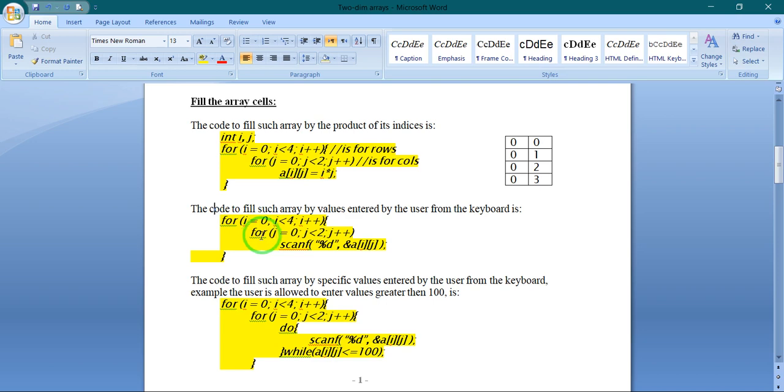Because we need to enter the values from the keyboard, we need to use a function that accepts values from the keyboard. In this case, we will use scanf. The scanf function needs a format specifier according to the value we are entering. In this case, A of ij is an integer, and the format specifier for integers is %d.